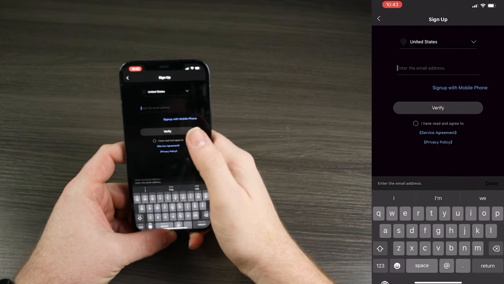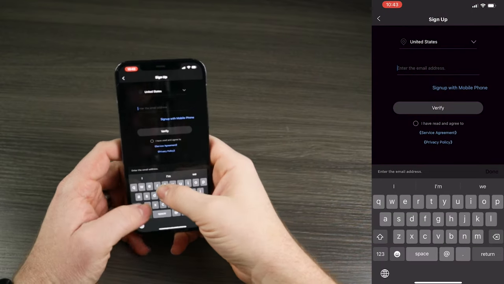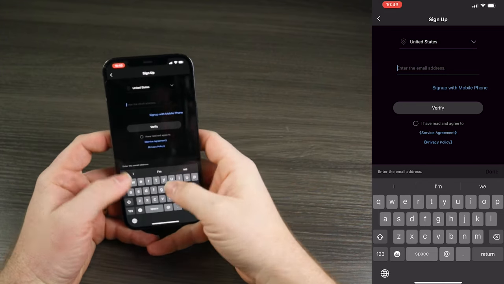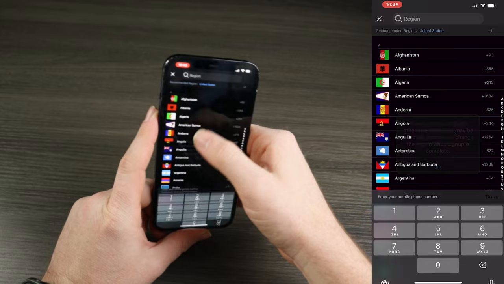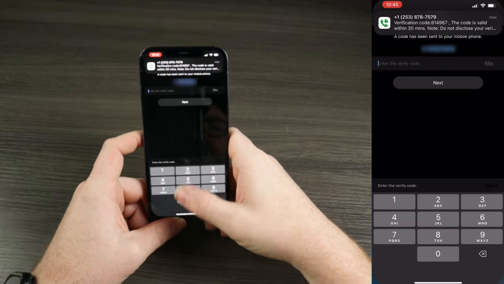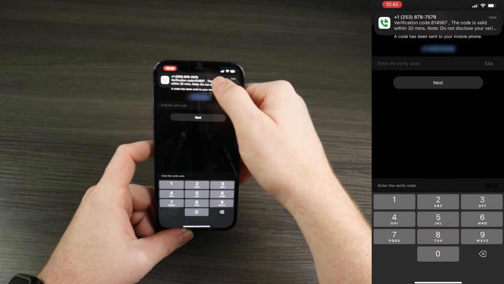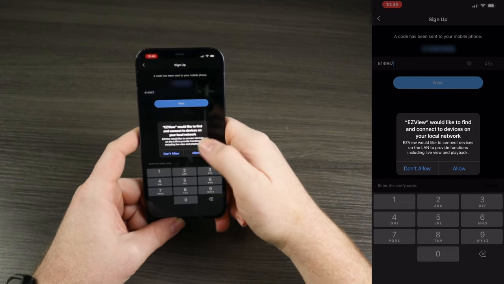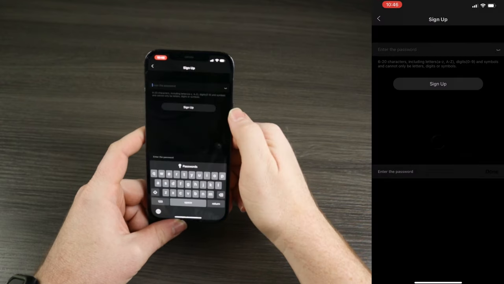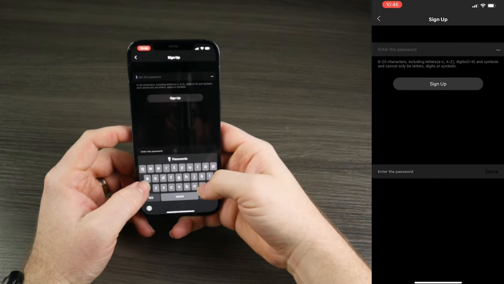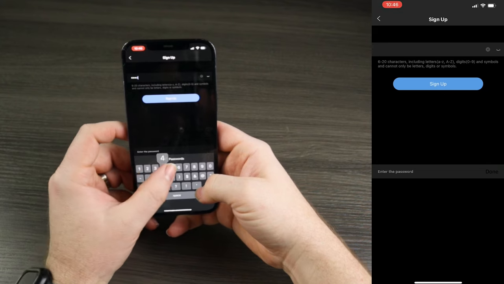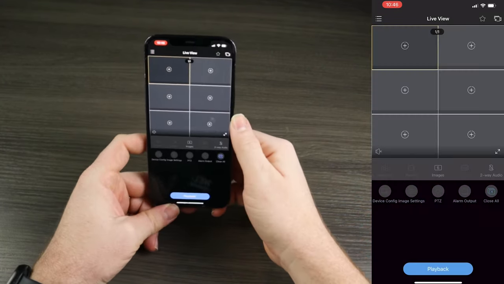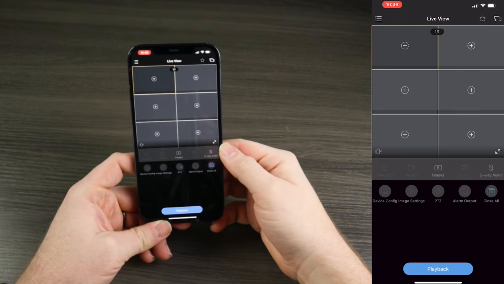I am going to sign up with a brand new account just so you can see what it looks like, because if I log in with my own account, you're gonna see a bunch of cameras on there already. So let me try it with a phone number here. And then once you put in your number or email, it's gonna send you a code for you to verify. It does want to be able to find devices on your network. Yes, we'll let you do that. Click next. Now you're gonna create a new password. I'm just gonna do 1234567A exclamation point.